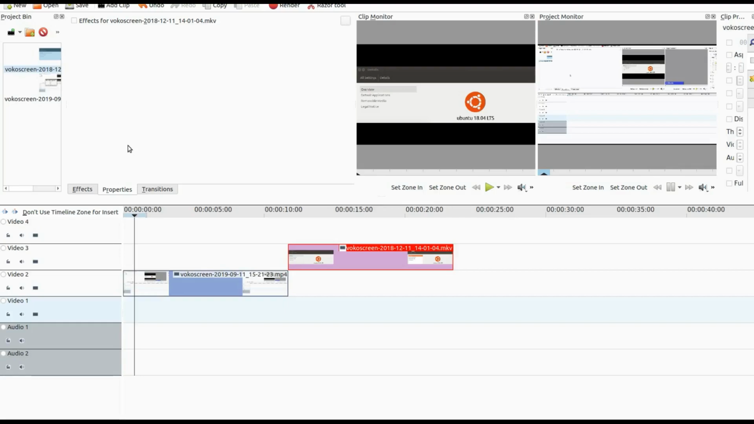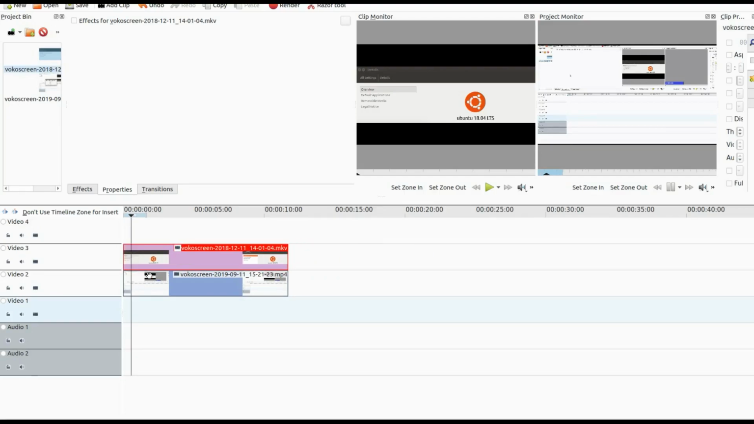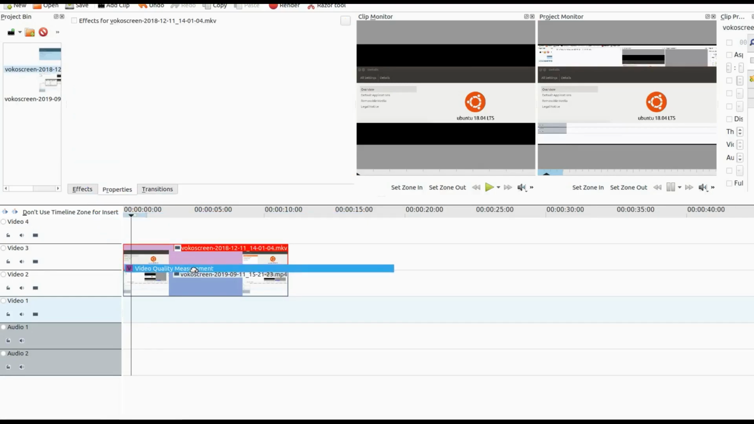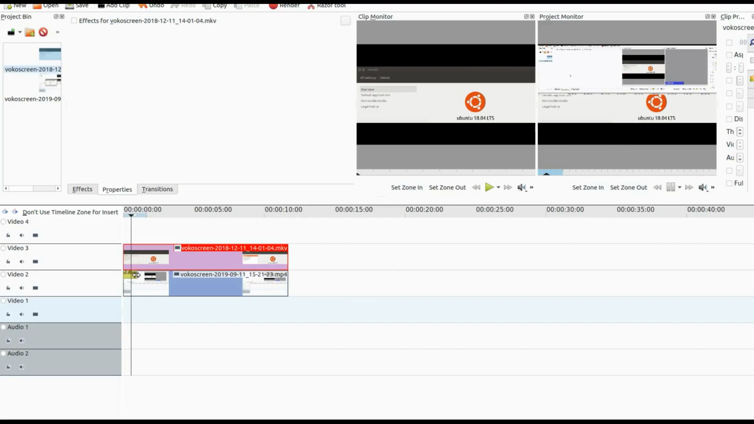Open Kdenlive, bring in the two videos you would like to use, place them on the timeline one on top of the other. Once this is done, click on the Kdenlive transitions list, scroll all the way down to video quality measurement, dragging it to the timeline, placing it in between the two videos.